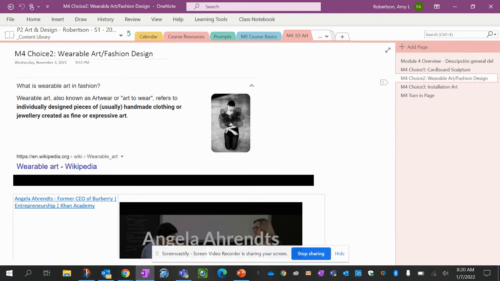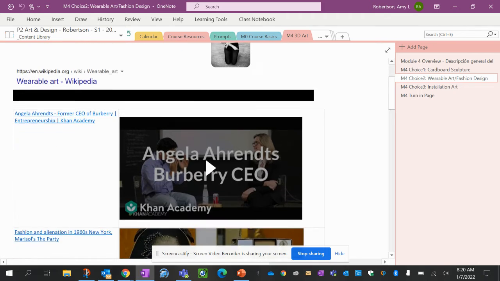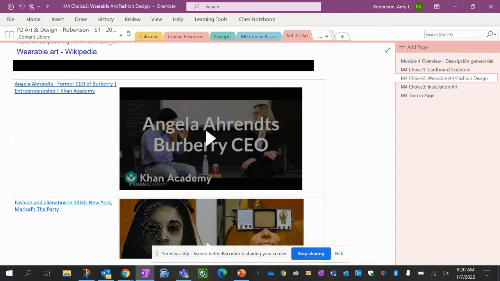So again, the definition, what is wearable art? It's right at the top. So wearable art is not just regular things that you normally wear. Wearable art is something that's specifically designed, or it might be handmade or crafted, to express an idea or fine art.